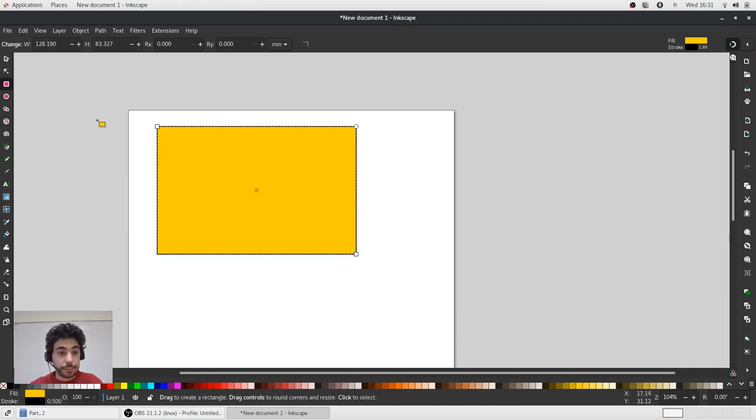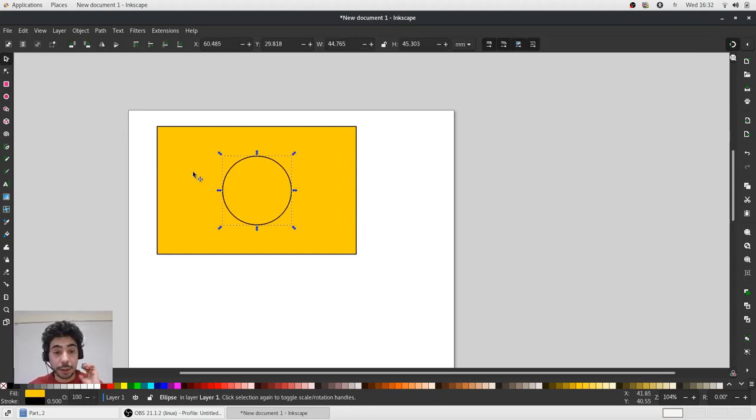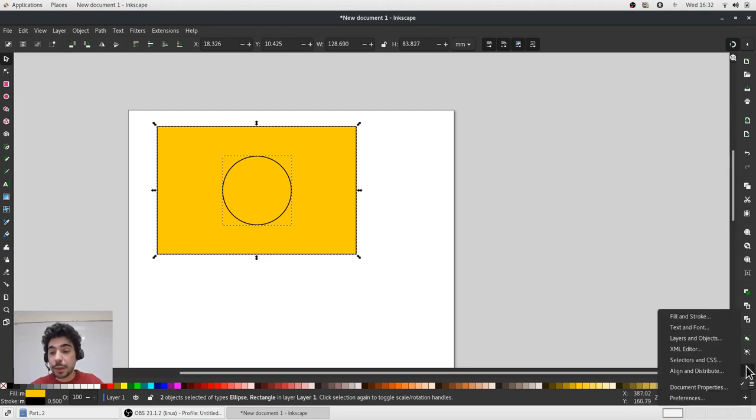Create a rectangle, and now we would like to make a hole in this rectangle. Make a circle. If I hold the Control button, it will create a circle, not an ellipse. And now I'd like to make a hole exactly in the middle of this rectangle. To do so, I will select both objects and call the menu Align and Distribute.